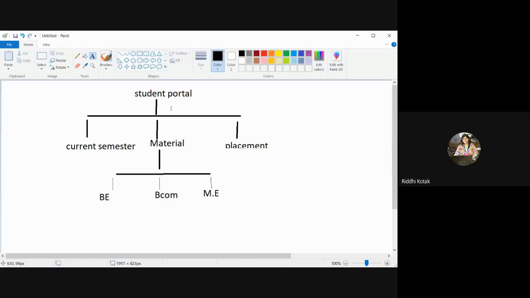Student portal, this is the first main website. It contains a material. In a material, it will give you a branch. So see, when you are going to a subcategory, that many pages you are able to create. So in today's lab, what is the next step?